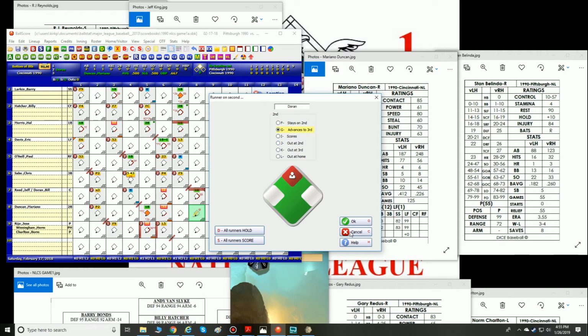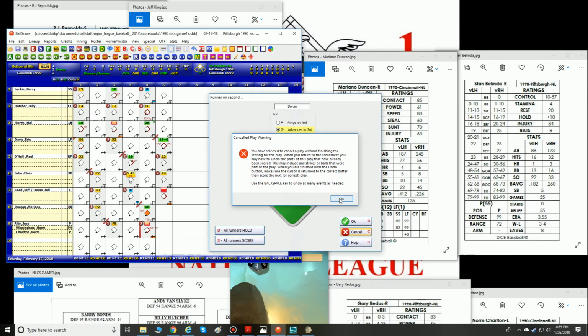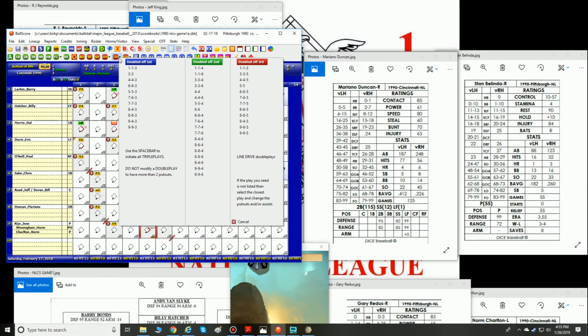This is probably not the right one then. You selected to cancel play. Yes, we selected to cancel it because that's not the right one. Batter out at first on a sacrifice hit. Line drive double play ball. A fly ball double play. Ground ball double play. Let's try a liner. Doubled off first, 1-1-3. That's what we want right there.